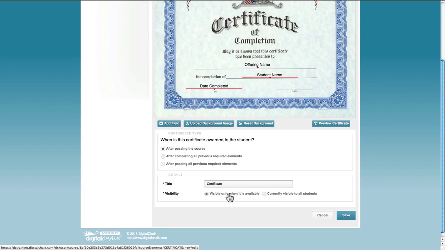By default, it's visible only when it's available. So if a student hasn't achieved a completion and a passing grade on the course, they would not see the certificate link. Or you could make it currently visible to all students, which means they would always see the certificate link within the course list of elements, but they still would not be able to print that certificate until they've successfully completed the course. Click the Save button to save your work and go back to the Course Element menu.